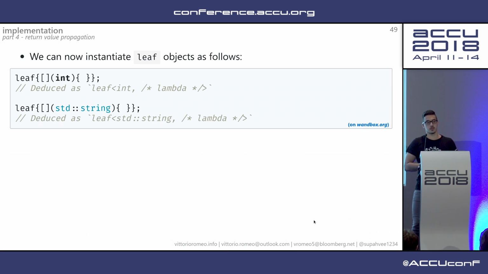After we do that, we can simply instantiate things in a quite clean way. We can say, I want a leaf with this lambda that accepts an int, and this will be deduced for us as a leaf taking an int and the type of the lambda as the second template parameter. Or we can have a leaf taking an std::string, and this will be deduced as a leaf taking an std::string and having the lambda as the second template parameter.